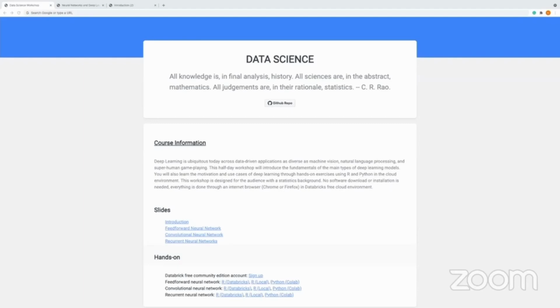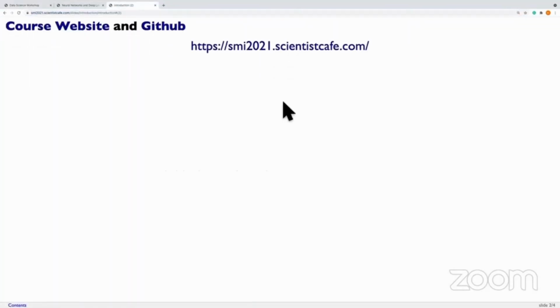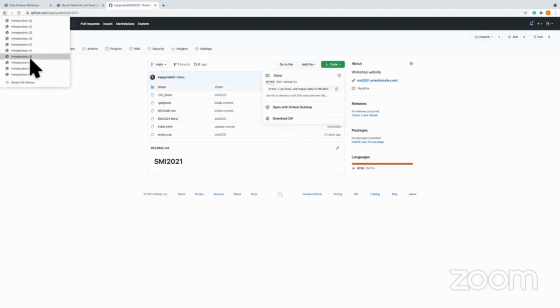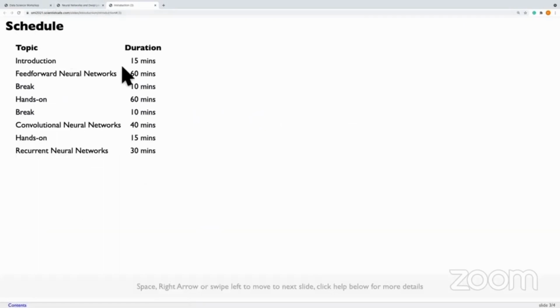All the material, the slides and the notebooks are on this website. We'll start from a very brief introduction. So here's the course website again. If you want to download the slides to your local computer, you can go to this GitHub repo. If you have a GitHub account, you can just clone it. If not, you can download it as a zip. All the slides will be under the folder slide.